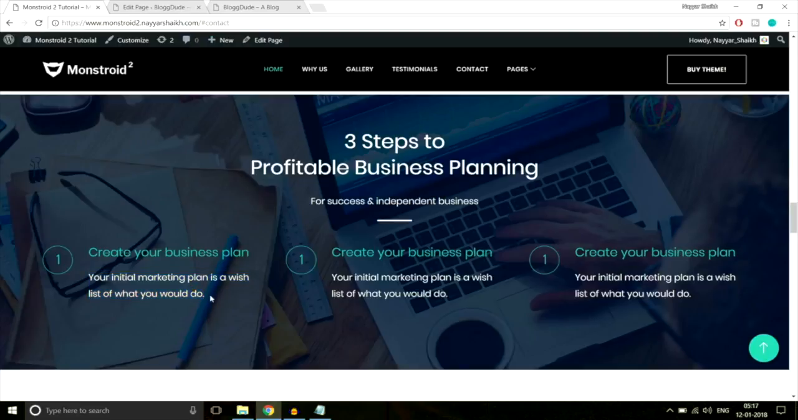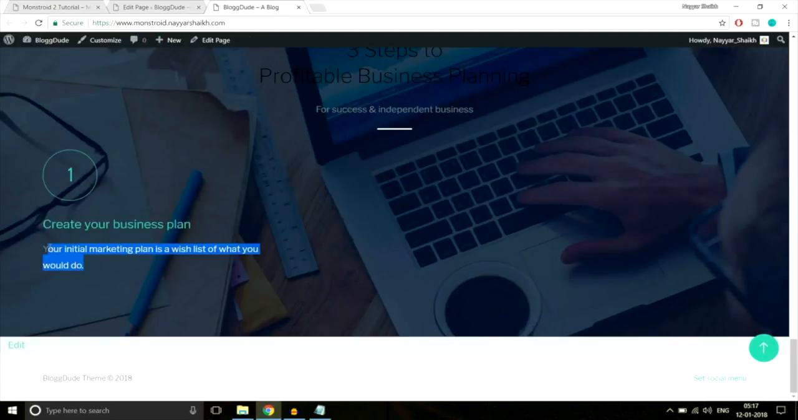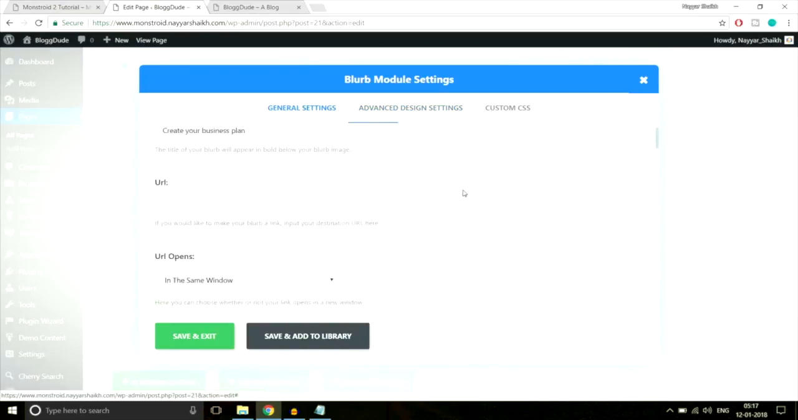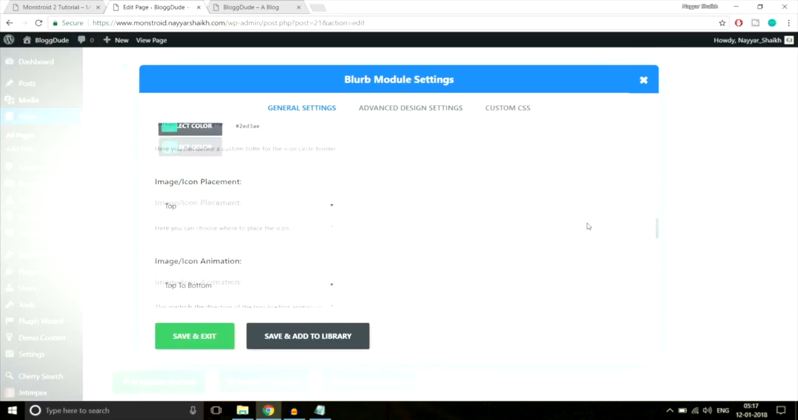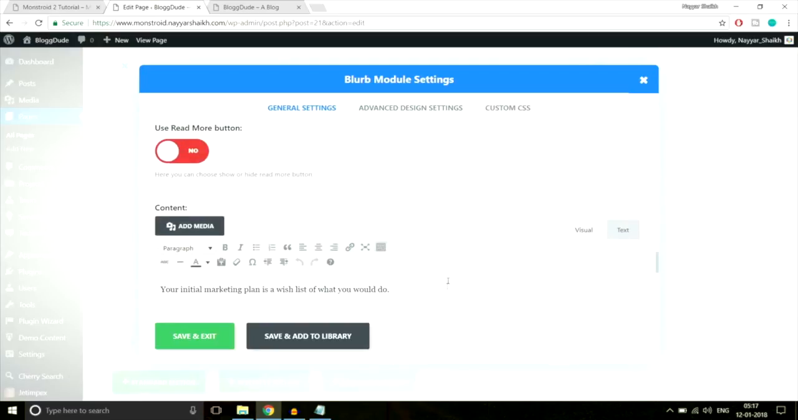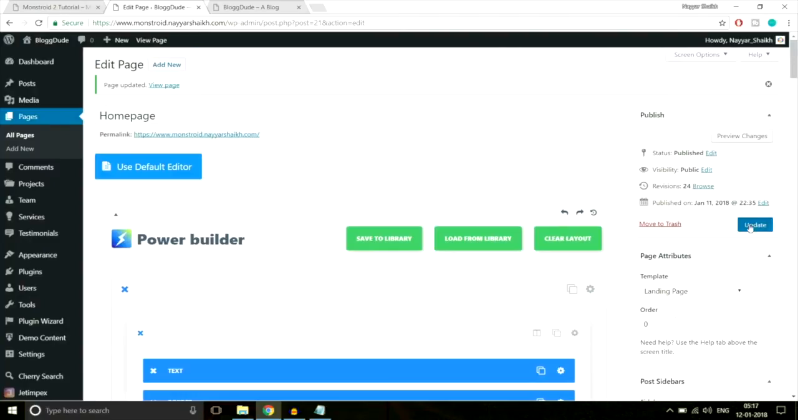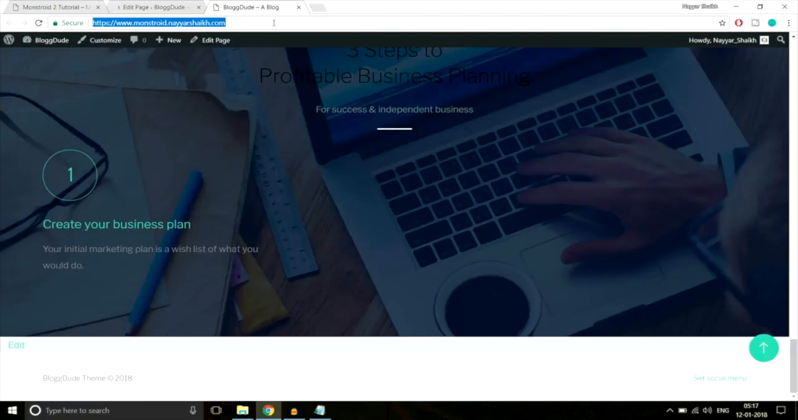We also have to do one thing. As you can see, this text is white and here it is kind of gray color. So let's make this white. Go to general settings, go at the bottom. Okay, so this is the text. Select everything, go to text color, make it white, click on save and exit. Let's update and see the changes. Click on update, come over here, refresh your page.